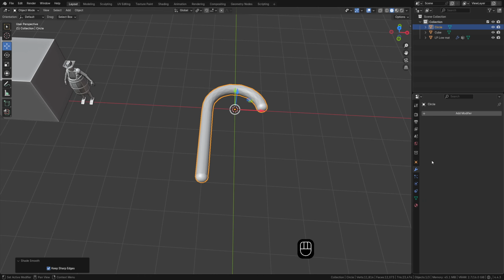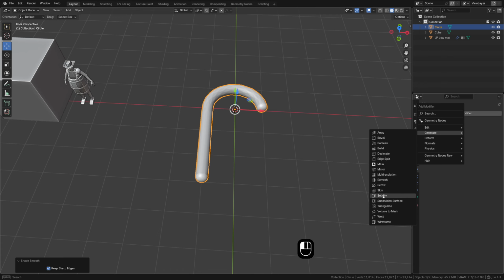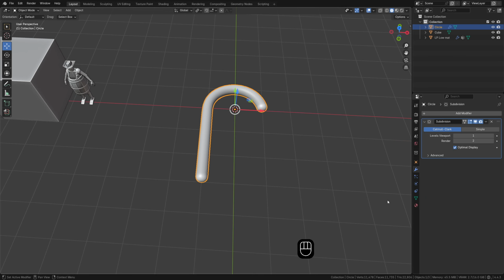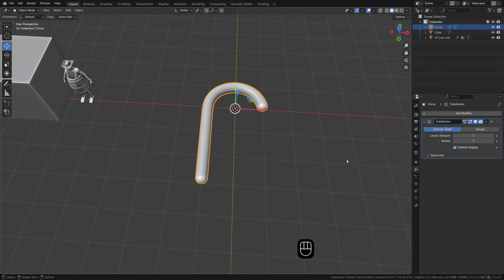Okay, and go to the modifiers panel. We're going to add a subdivision surface. We'll go ahead and keep that at 1 for both render and local viewport levels. And then we'll go to the material area, and I'm going to create a new material.